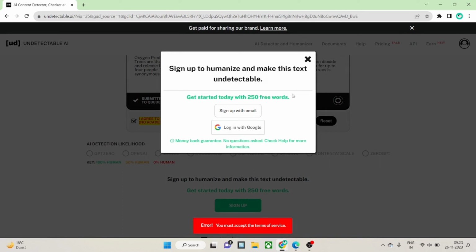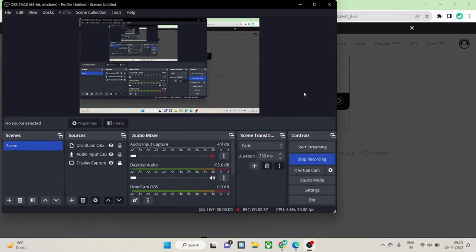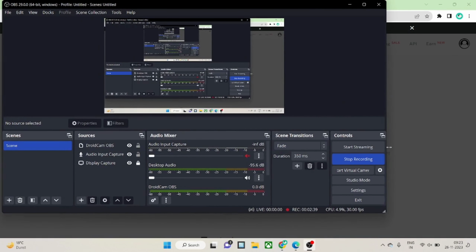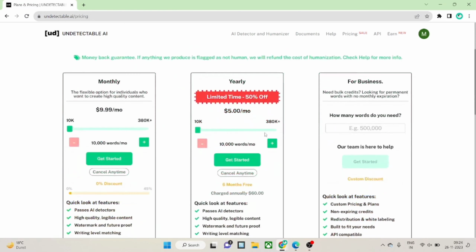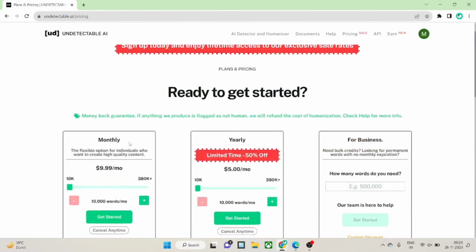Now they are asking for sign up, and if you want an alternative which will do all these things for free, I will share it with you on my Telegram, or in the next video. But for now we are going to log in, and I will show you how I convert my content. Now we are done with the sign up process.